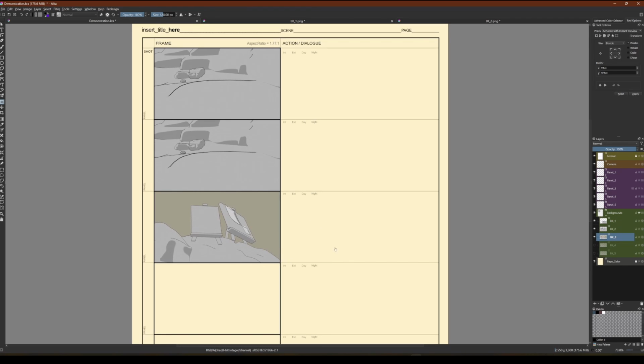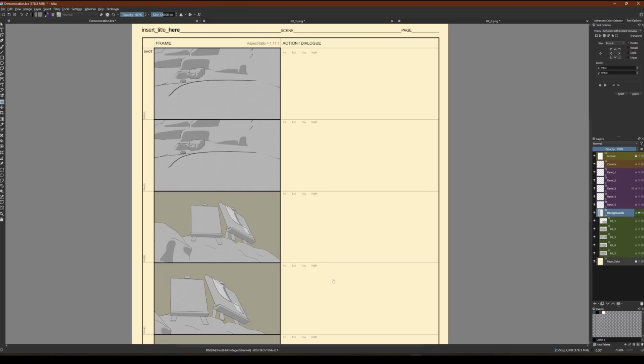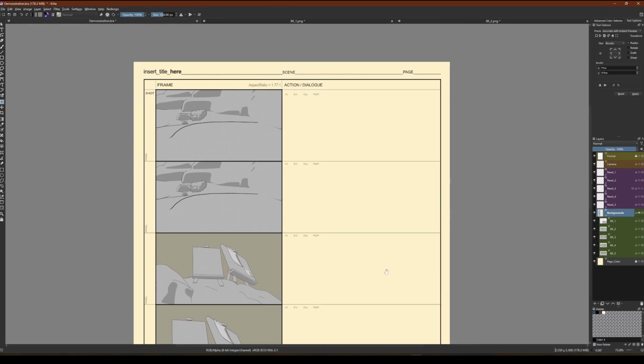Then I will lower the opacity to make it easier to draw on top. The other two of them, I have them already prepared. This is like a cooking show. So I will lower the opacity, and now I'll proceed with drawing.